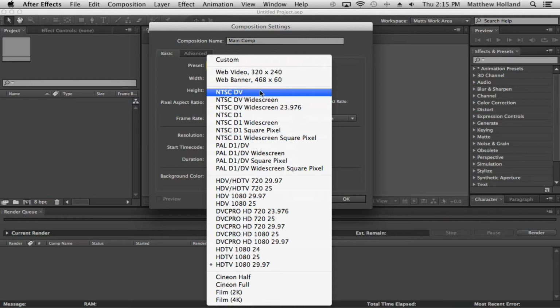Basically, you need to know that HD, HDV, HDTV are some of your best. I use the 1080 29.97 frames per second down here at the very bottom. It gives me 1080p videos for YouTube. It's very, very good. But definitely if you're trying to do different sizes, that's something to research into, like the web banner, web video. You can customize it to whatever size you really want to.